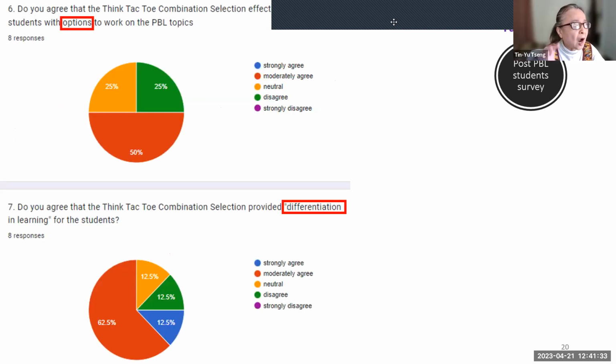And for number 6 and 7, I targeted the question about think-tank combination because I want to know how it impacts the students' learning. For 6, do you agree that think-tank combination selection effectively provided students with options? Out of the entire class, 50% moderately agree, 25% disagree, and 25% neutral. And number 7, do you agree that think-tank combination selection provided differentiation in learning for the students? The majority of students either moderately agree or strongly agree, and 12.5% disagree, and 12.5% stay neutral.